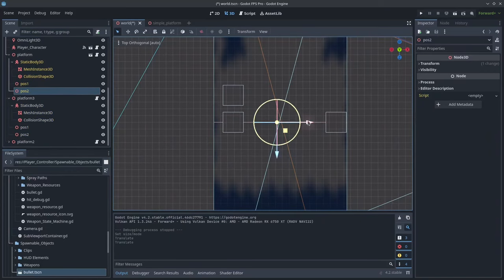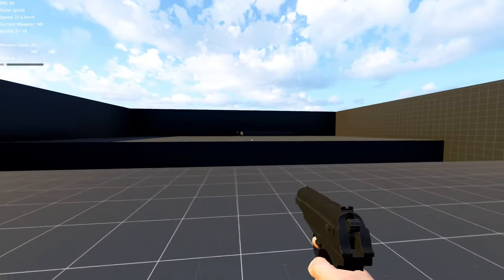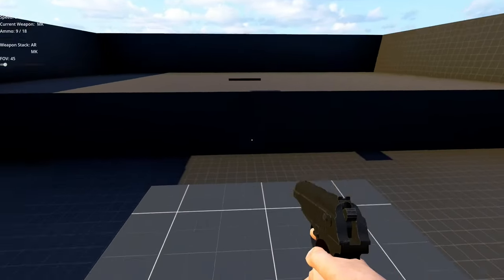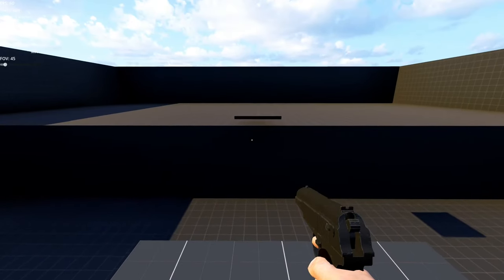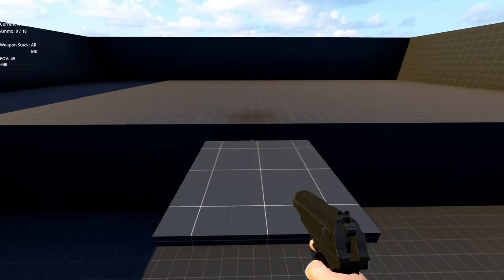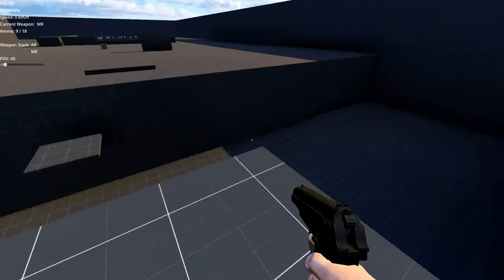But hey, we're all students in this. Okay, and as you run, you can see that's really all you need. These platforms are moving towards each other nicely. And all you have to do is, when they get close, jump in between them and you're good. And so you can land on them, no problems.